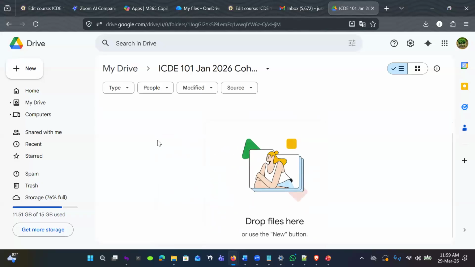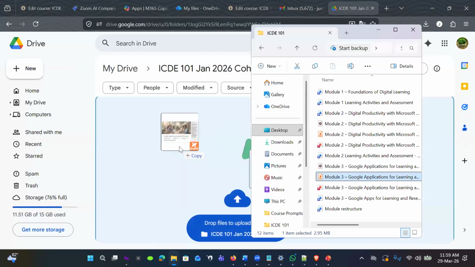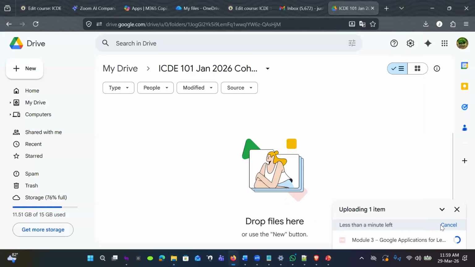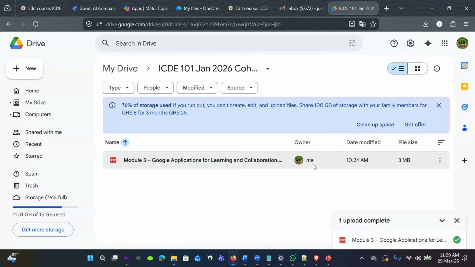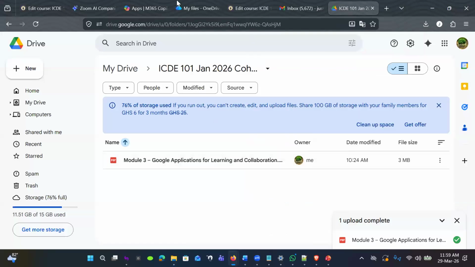Now, if you have a folder and you want to attach or upload something there, you can also do the same drag and drop we did earlier. Drag and drop over here, and you drop, and it's the same thing. The file will be uploaded to that particular folder.